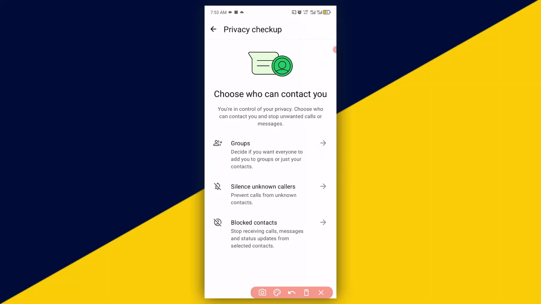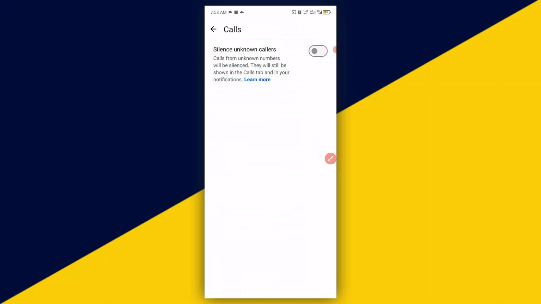The very last one here is silence unknown callers. Go ahead and click on it. The next thing you want to do right here: calls from unknown numbers will be silenced. They will still be shown in the calls tab and in your notification. Just go ahead and make sure you turn on this particular button right here.